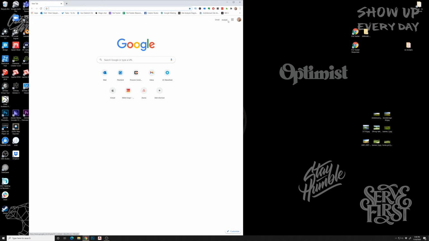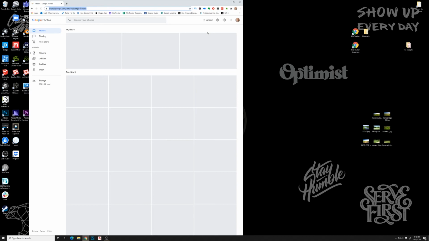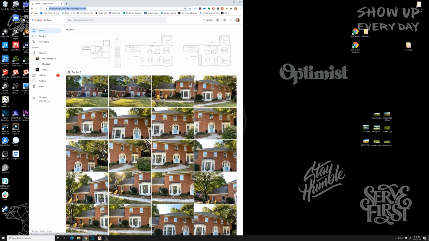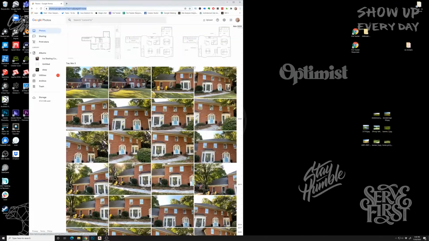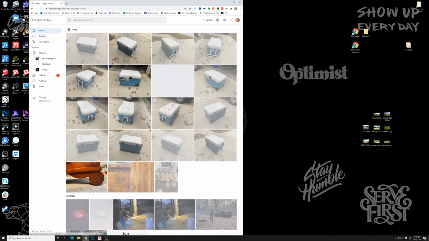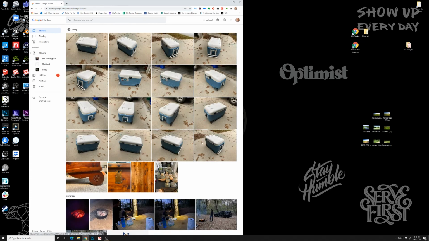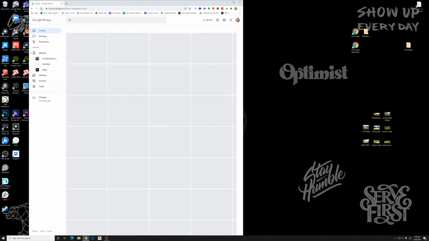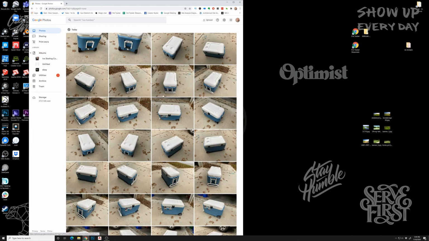So first thing I'm going to do is go to my Google Photos, and possibly they have updated since. Let's see, not yet. So I'm uploading photos right now from my phone. Okay, so it's updating at the moment. Here we go. We're going to reconstruct this cooler here today. So once all these images upload, then I'll download them.